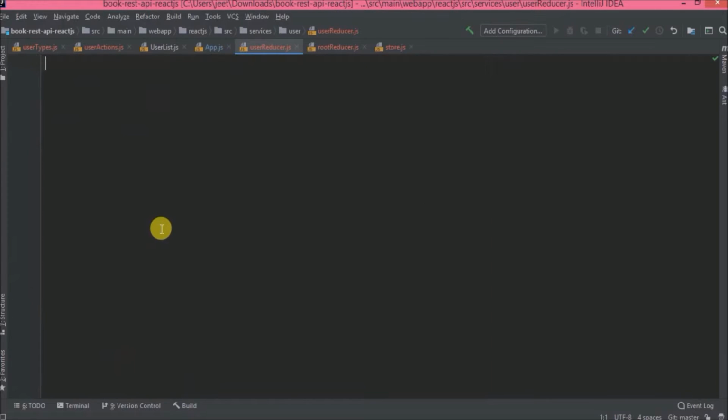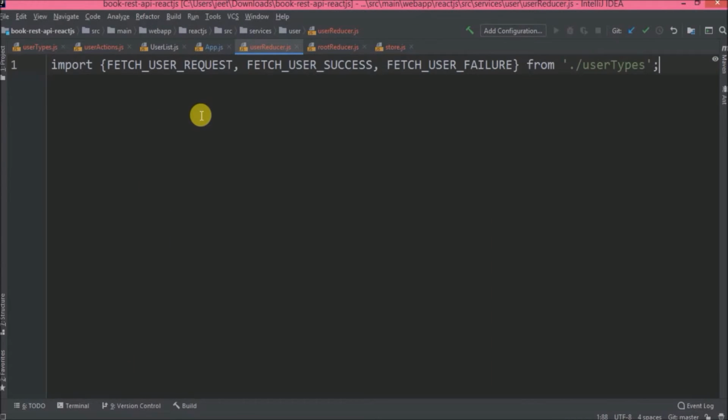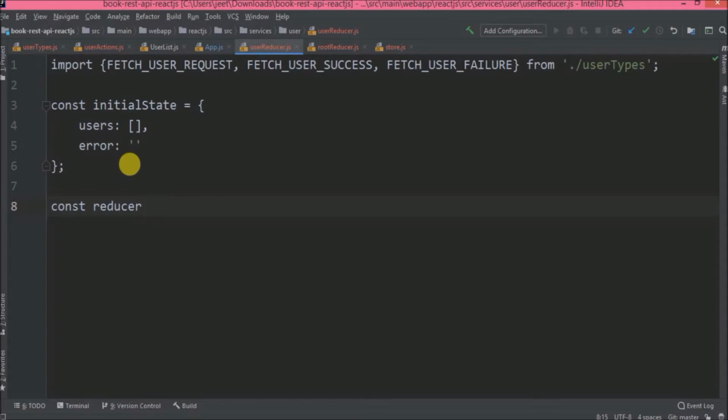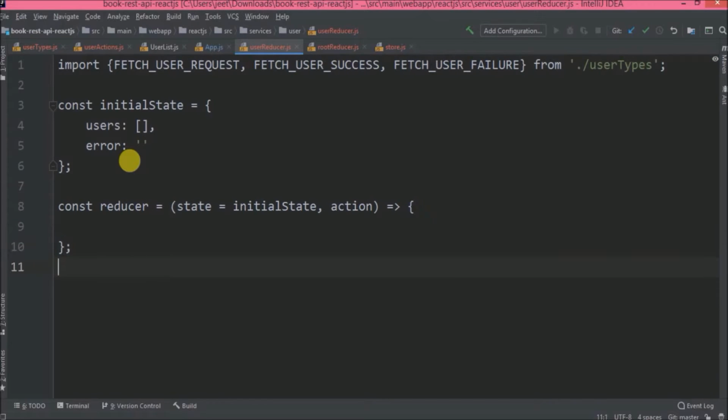Now let's add required changes in user reducer file. Here, first import all the types. Create a constant for the initial state and initialize the users and error. Create a constant for reducer, and in this function pass two parameters: state, initialized with the initial state, and the second parameter is action. We are allowing this to be accessed from outside, so we need to add export default also at the end.